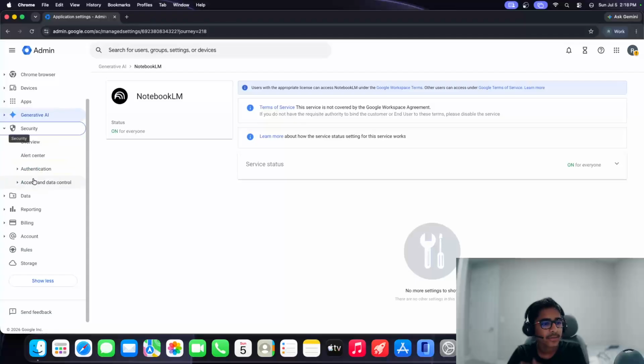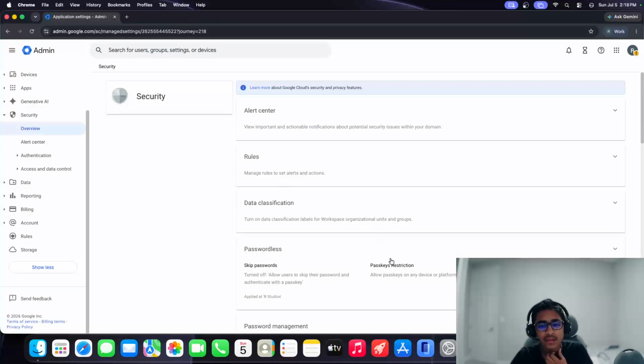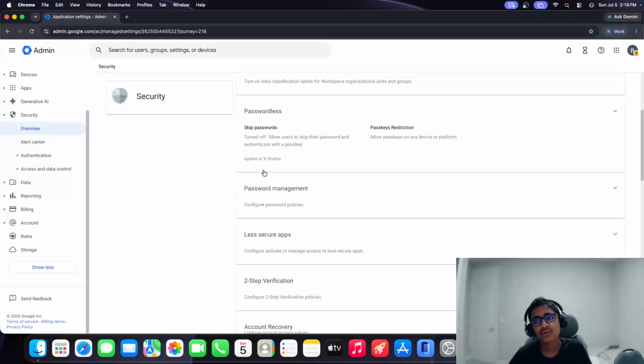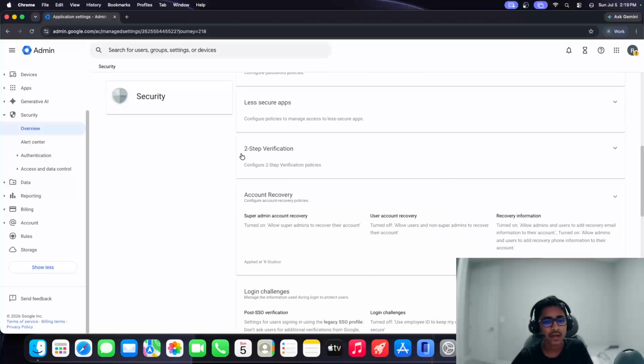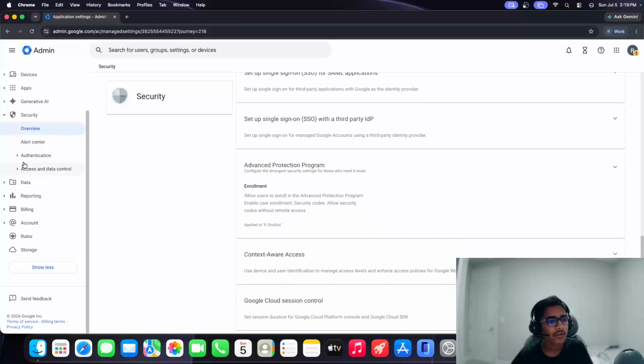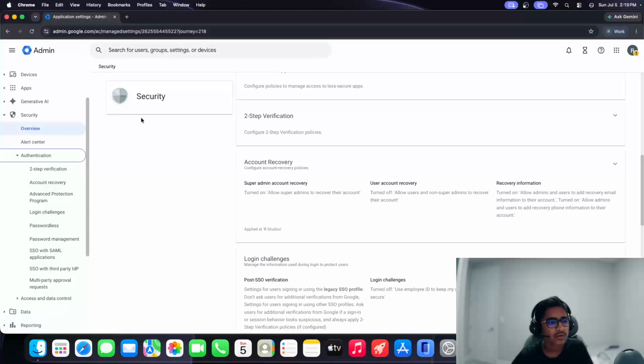Okay, and then security. This is going to be our main thing that you would want to monitor every single time. This is where you get to see your rules, alert center, data classification, passwordless sign-ins. Passwordless sign-ins means OAuth sign-ins, like Adobe sign-in, Microsoft sign-in. But for now, I just chose Google sign-in. We have two-step verification, account recovery, and then we have authentication. This is the one we just went over, all two-step and stuff.